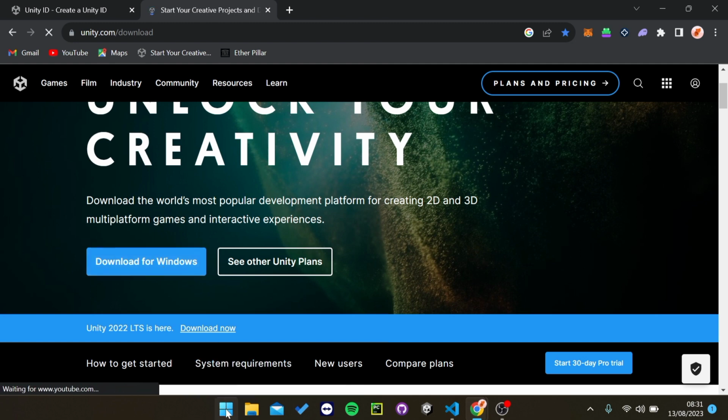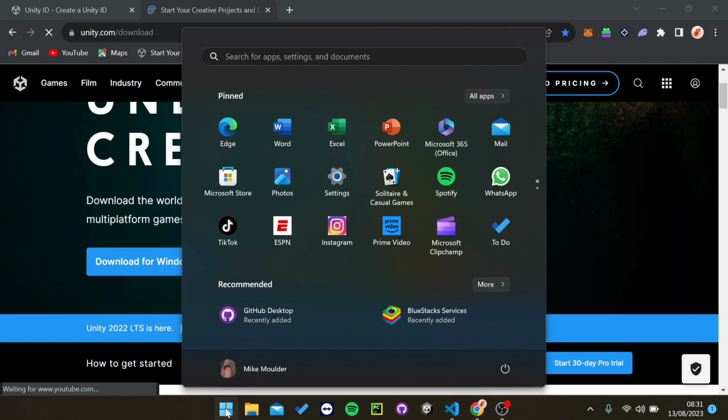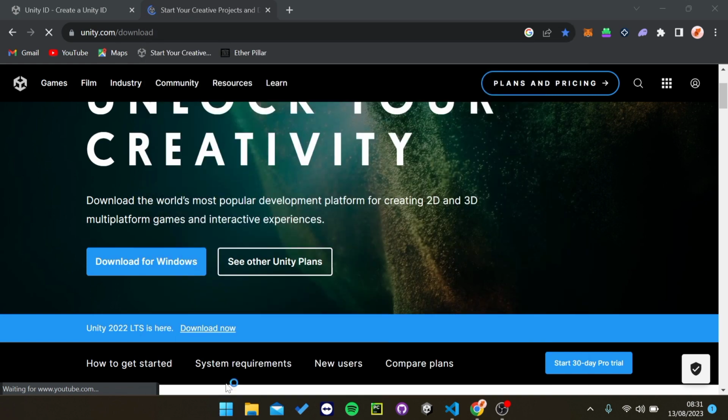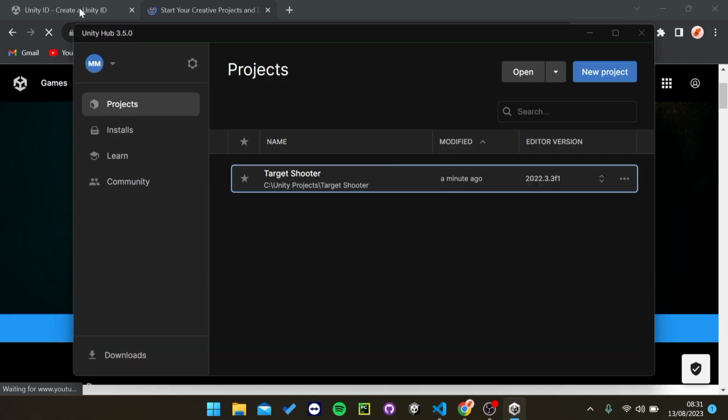I already downloaded mine and I've installed it, so I have it here. After you've downloaded and installed it, just launch the app. You should have a similar interface like this, but yours might not have all of this yet because I've been using Unity Hub and have some projects there I've been working on. So you should get something like this.